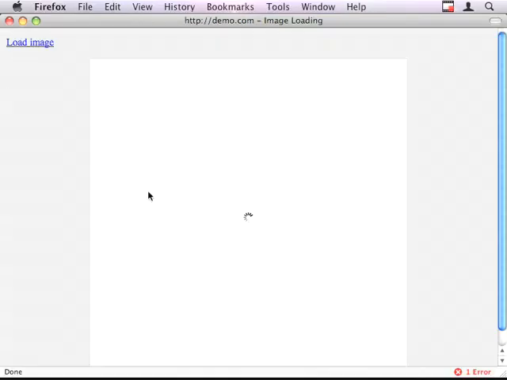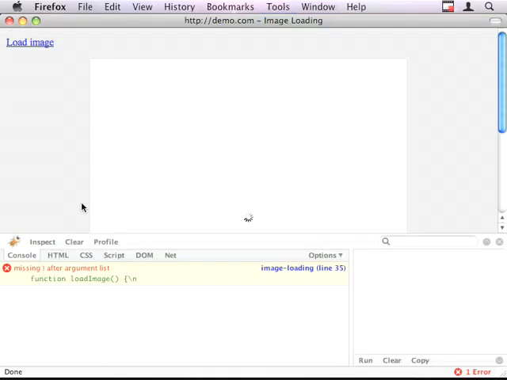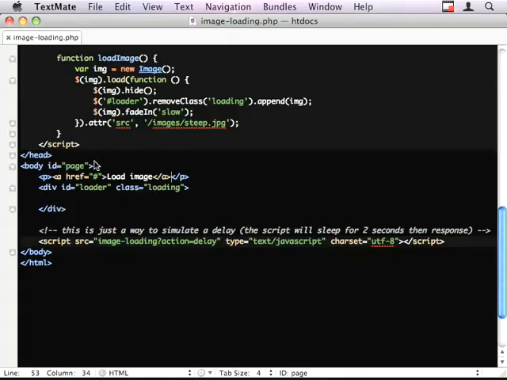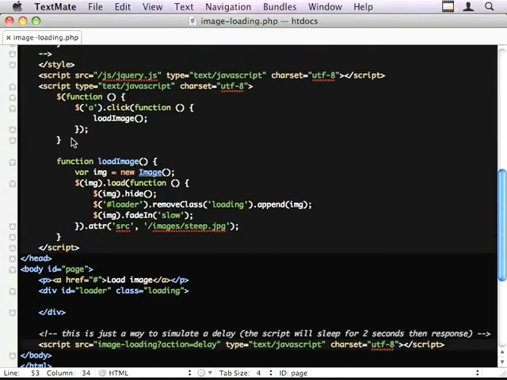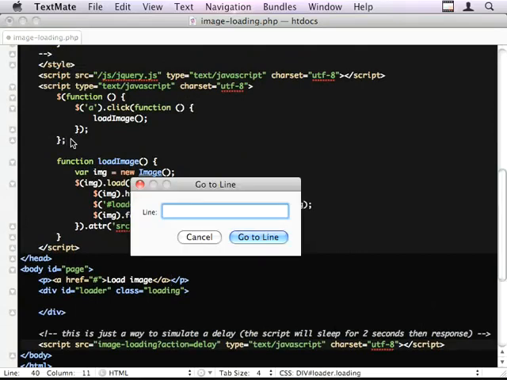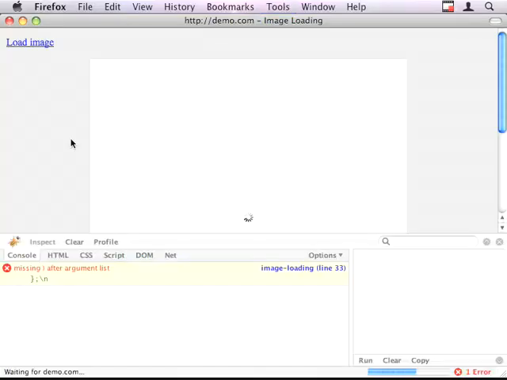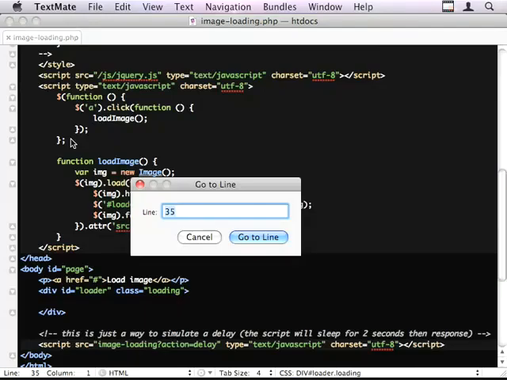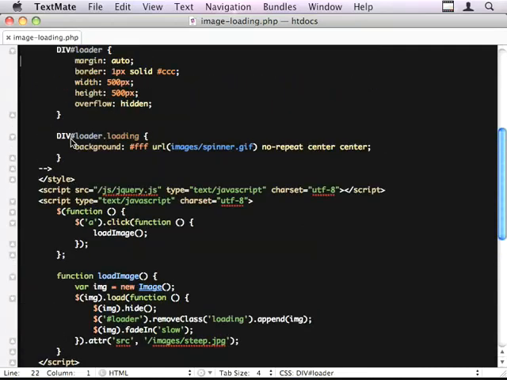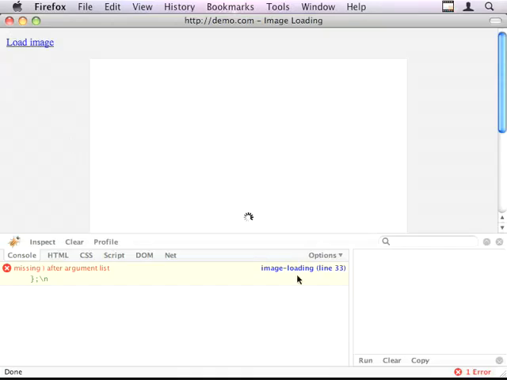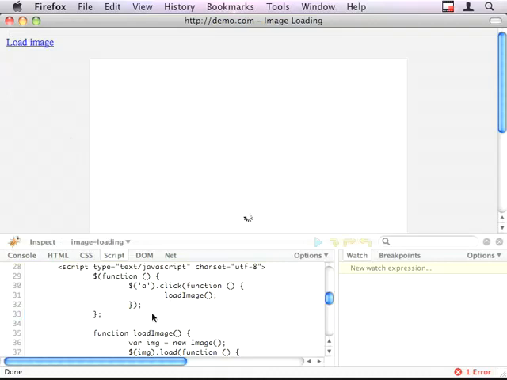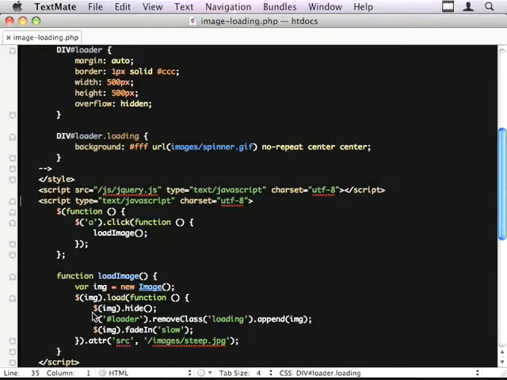So we've got an error here. 135. What am I missing? I'm sure this is obvious to the people watching. Bracket I missed.